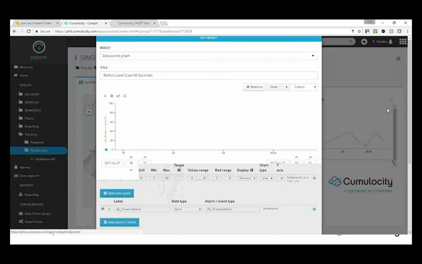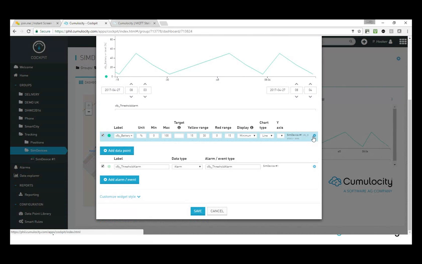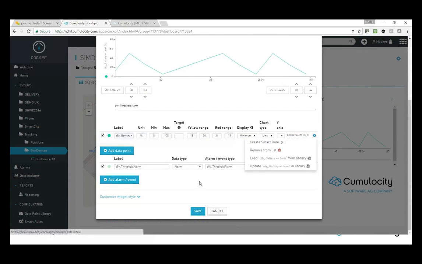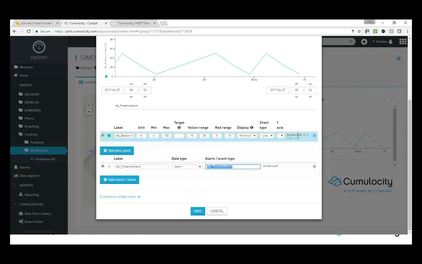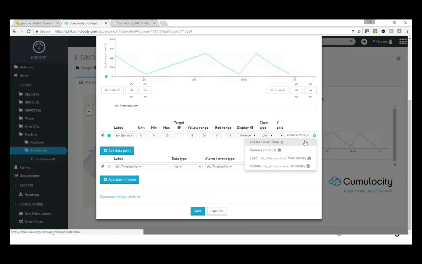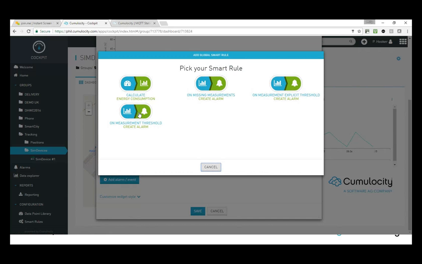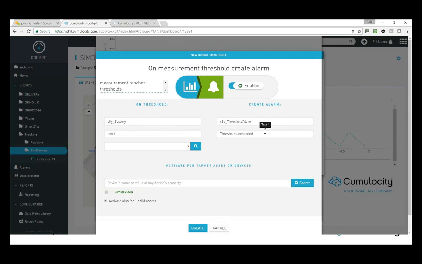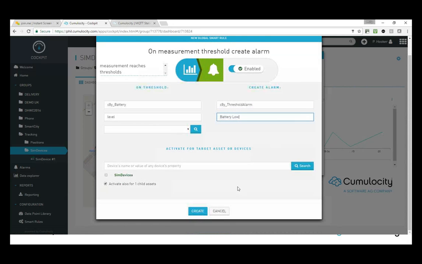Also, we can test our business rules for this. So what we might want to do is add a smart rule for this information. So our measurement thresholds create alarm. If it's below or above a certain area, we can create an alarm. If I just change the name for this to be battery low.